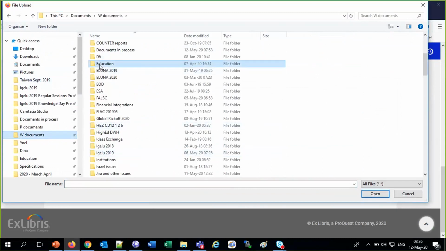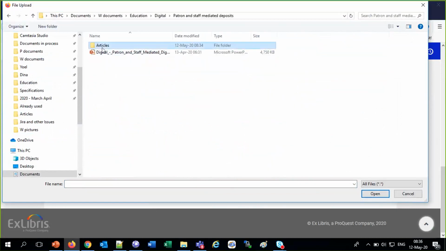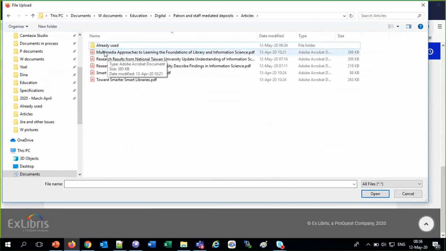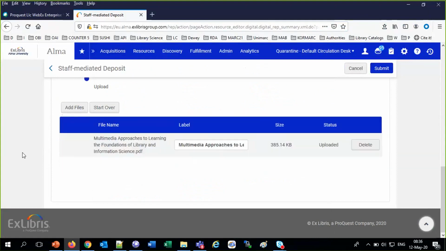So we'll pop over to education, to digital, to patron and staff mediated deposits, articles, and there it is. Okay. So we're depositing it. Those of you who were in our session last week may recall we were in the metadata editor, created a representation, then we added a file the same way here. We clicked add files, submit.